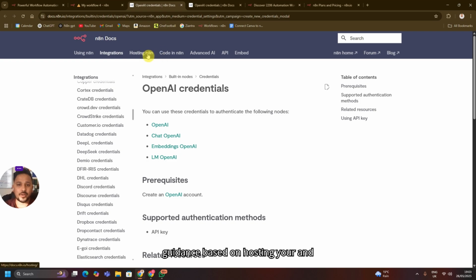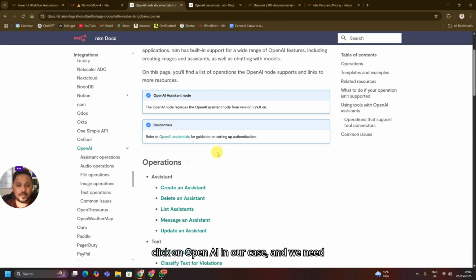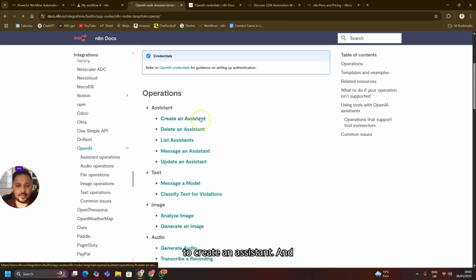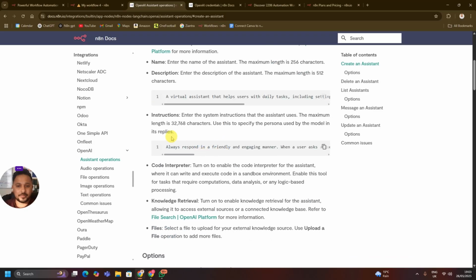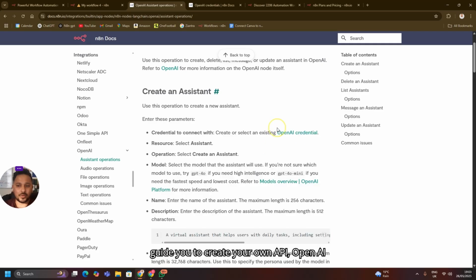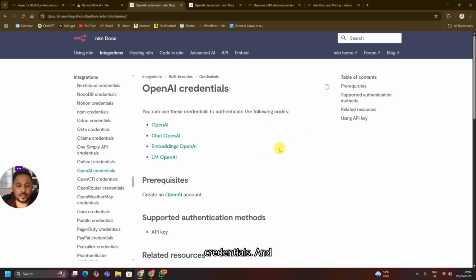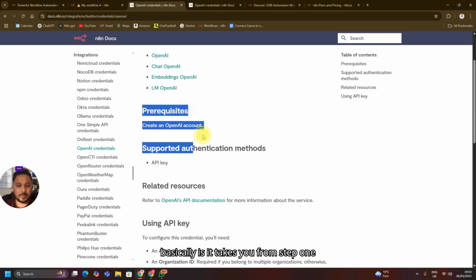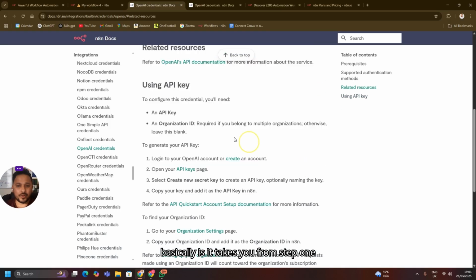guidance based on hosting your n8n account, codes and integrations and APIs. But what you're going to want to do is click on OpenAI in our case, and we need to create an assistant. And this is basically what's going to guide you to create your own OpenAI API credentials. And basically, it takes you from step one on how to create your credentials.